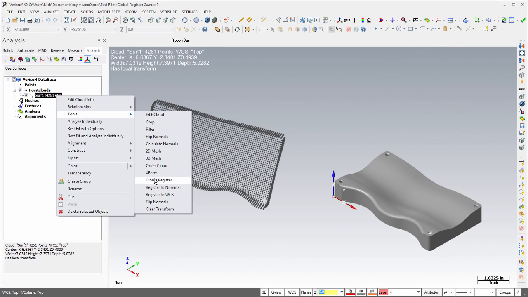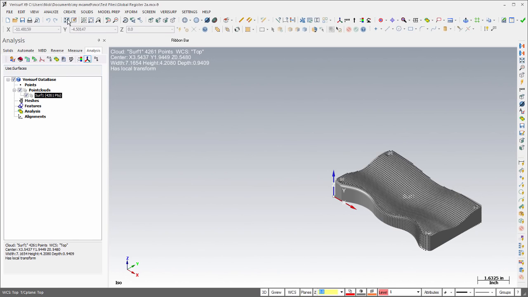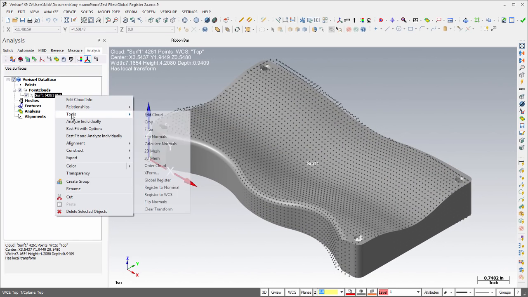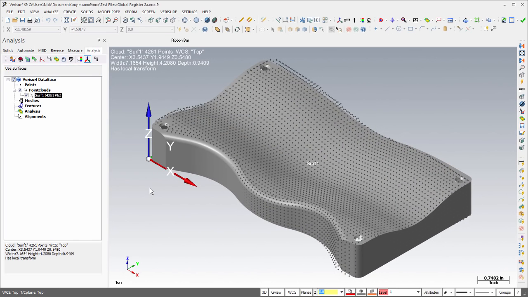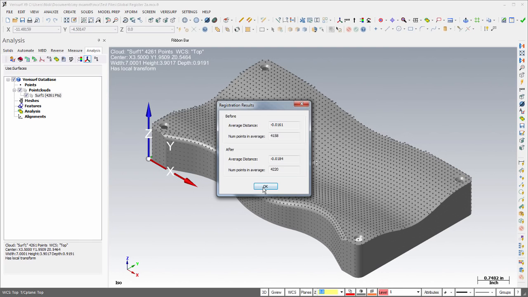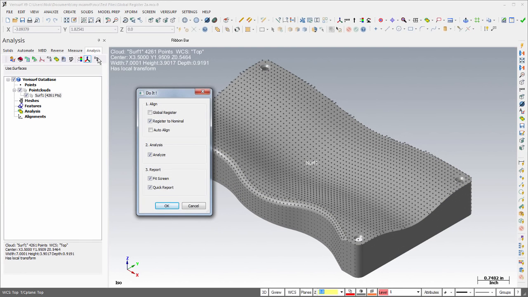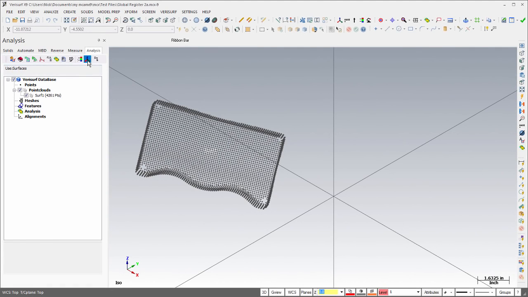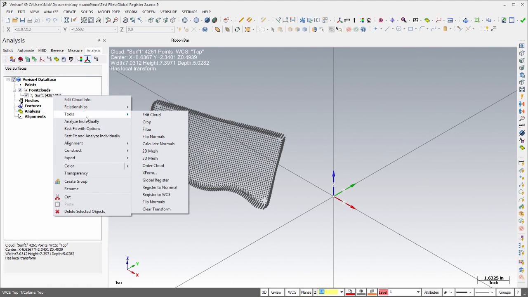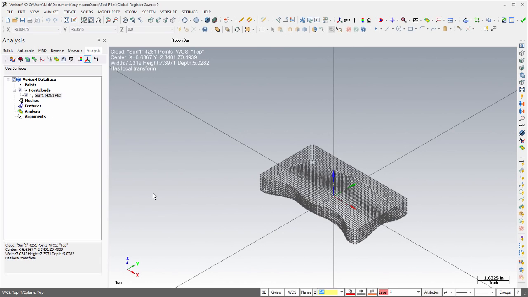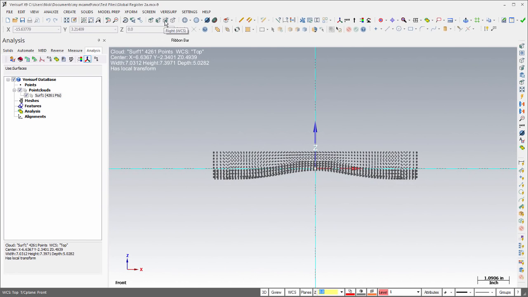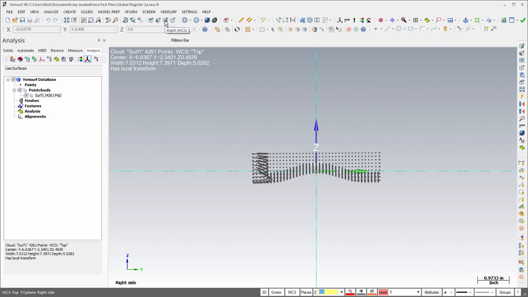Global Register performs a rough alignment of point clouds to a model, and Register to Nominal performs a best fit that results in a local alignment of the point cloud. Both functions can be automated using the new Do It tool. Quick alignment of scan data has been simplified. Register to WCS fits a plane through the scan data and then uses that plane to align the data to the active WCS with the centroid at the origin.